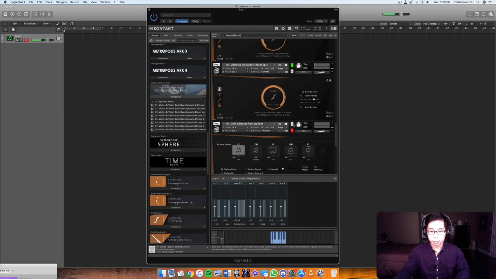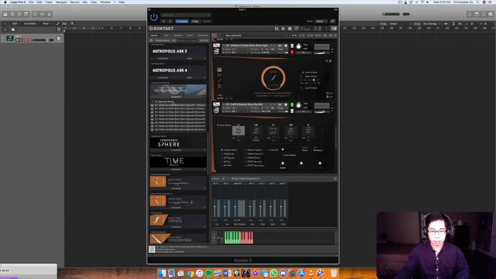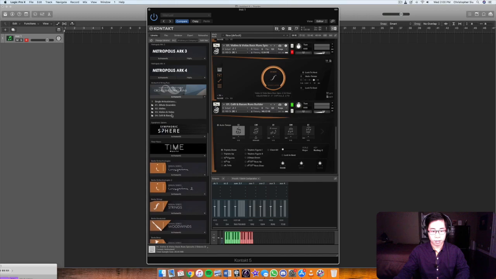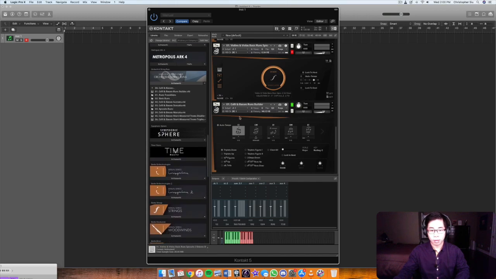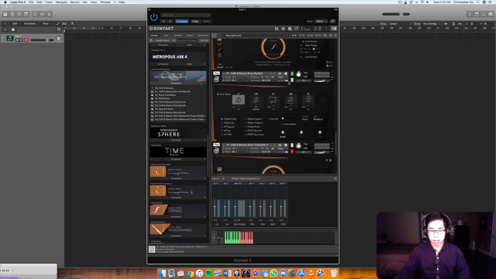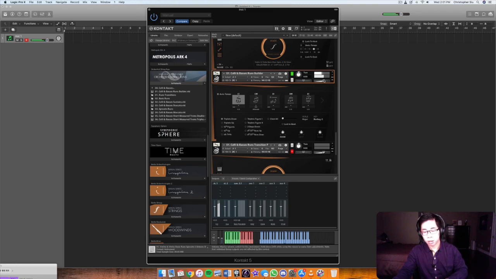Okay. Moving on. Now, the celli and basses have a runs builder as well. Now, I would definitely use this a lot less just because celli and basses generally don't do as much run stuff as the violins and violas do. And so let's just start from the first figure. Okay, let's hear the triplets up.